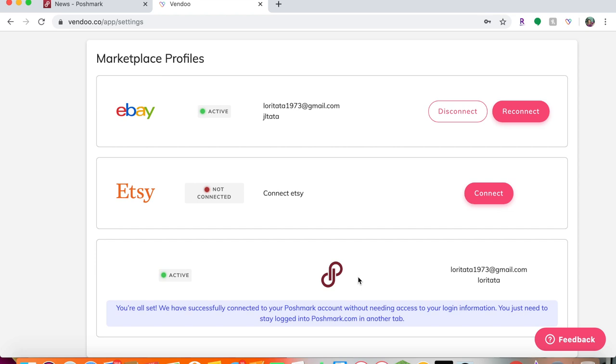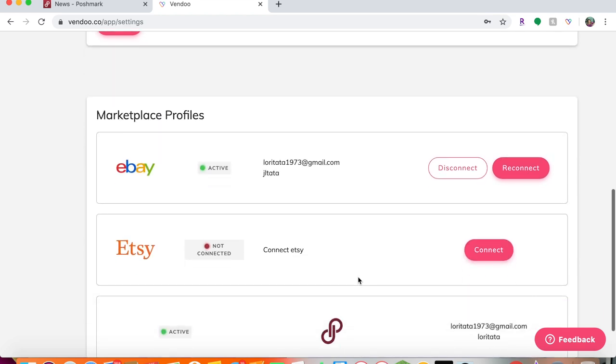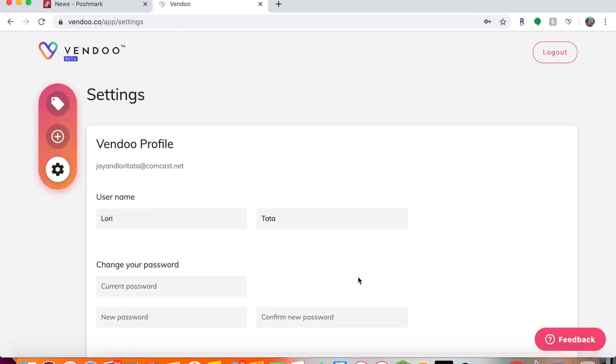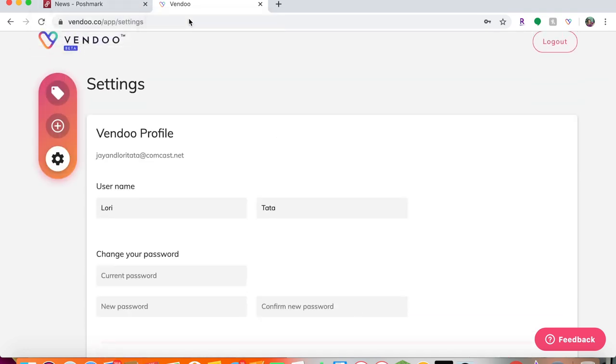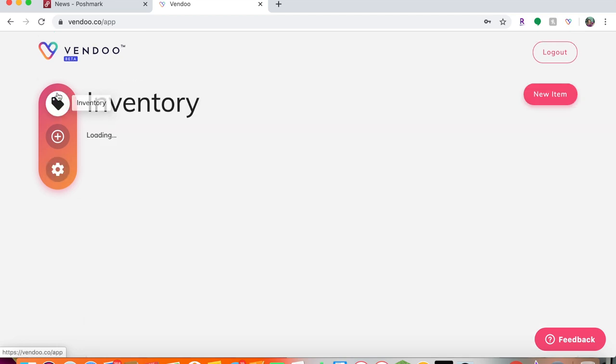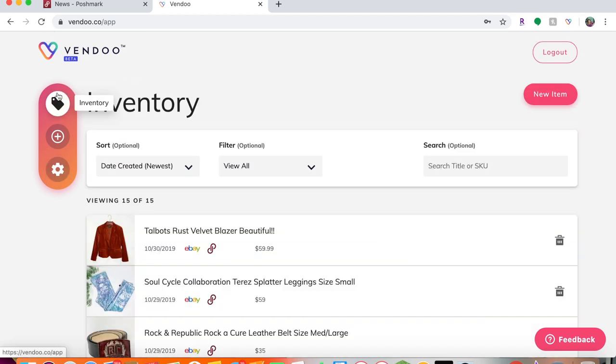Because I have so many listings on Poshmark and so few on eBay, I'm not going to go in the reverse. So I'm sorry about that, but you'll be able to get the gist of how it works from here. So Poshmark open, you've already registered. So now let's get into listing an item.